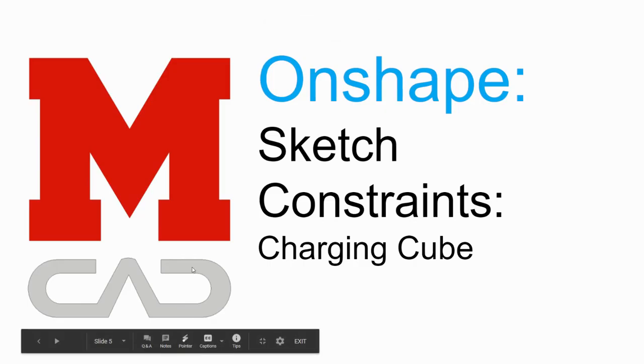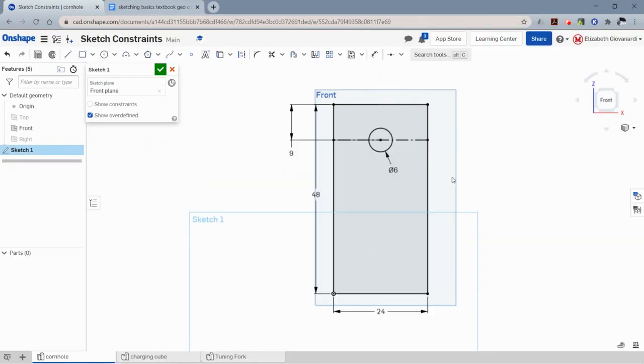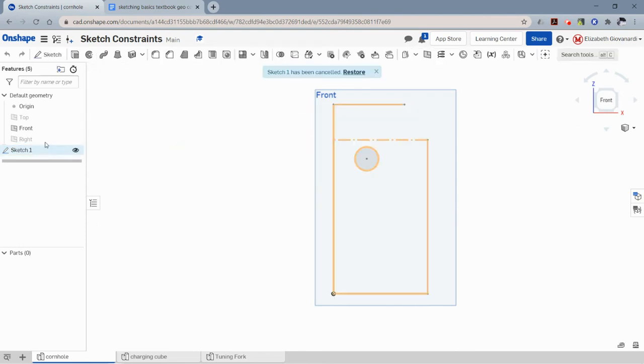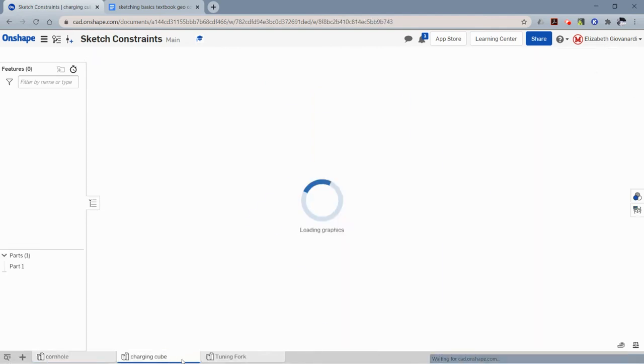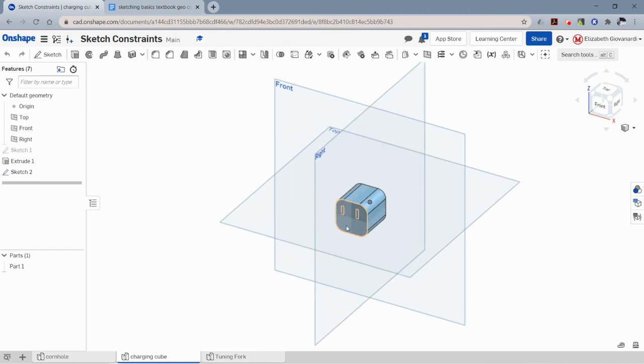Okay, the next part of your constraint worksheet is to edit the charging cube sketch. So again, you can either open up that link I gave you, or if you still have this open, you can come in here to this sketch constraints document and come down here and click on charging cube. All right, so what you see here is this is supposed to be a charging cube for a USB, like an Apple charging cube or so on.